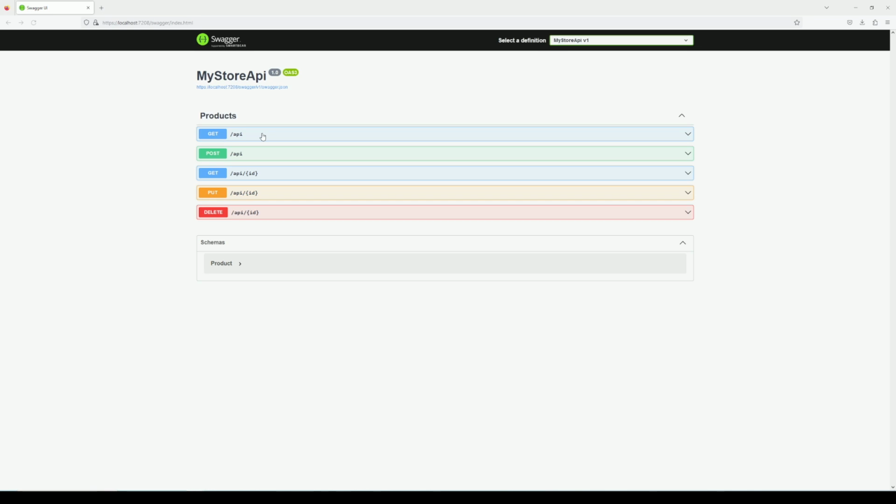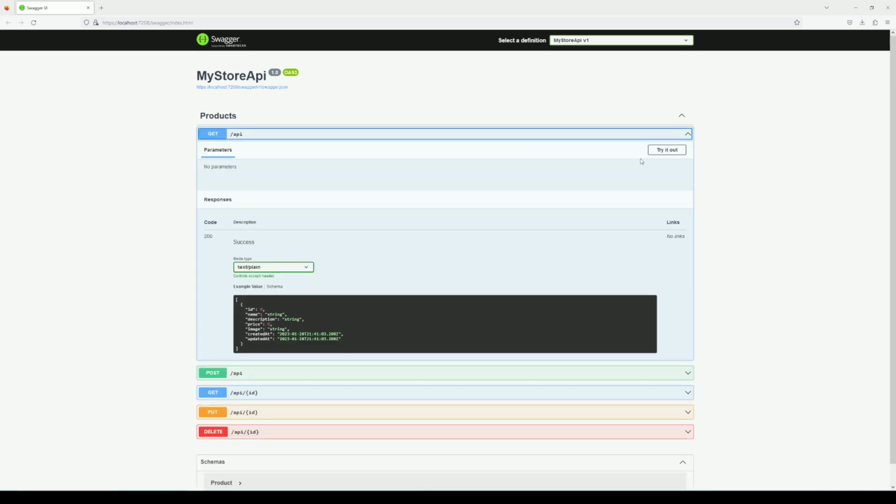Thanks to the support of OpenAPI, the start page is a user-friendly Swagger UI. This interface allows you to interact with your API. You can explore it by clicking on different endpoints. It will show you the parameters and the expected responses.